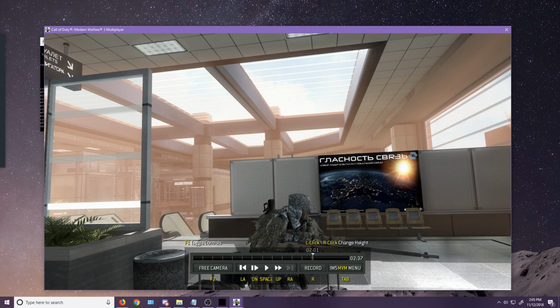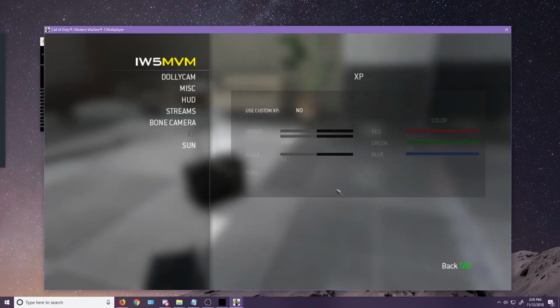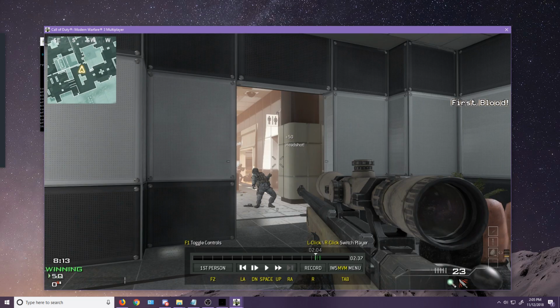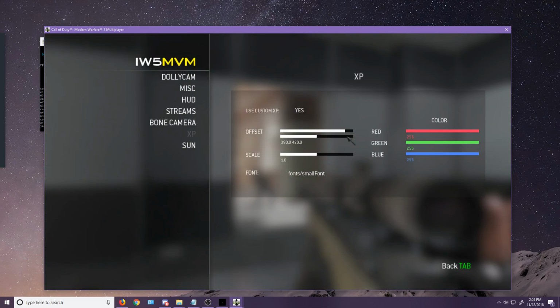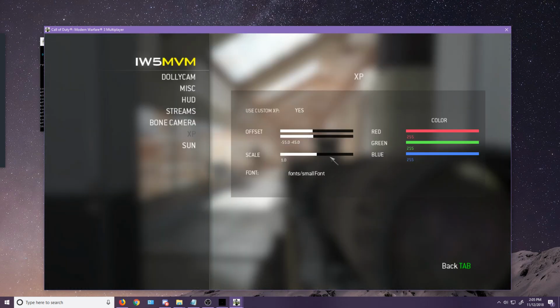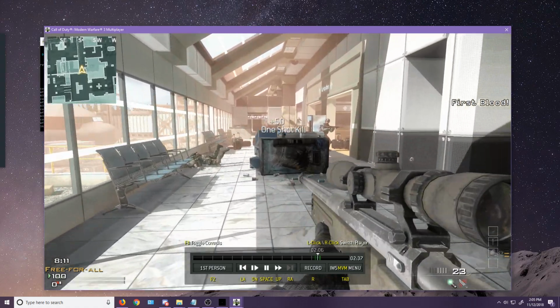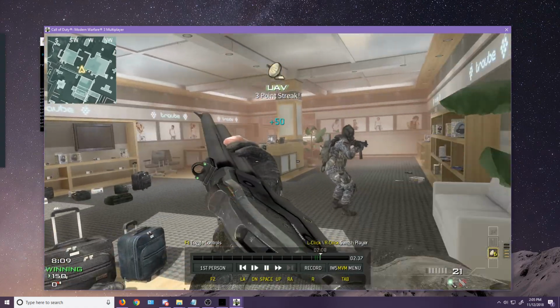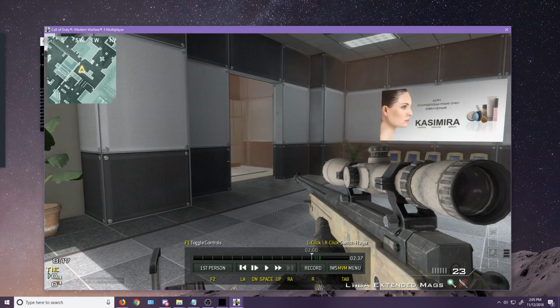XP, that's the little pop-up thing that flashes on screen whenever you kill someone. You can change the font. Let me show you right here. Right there, you can change that. So you want it to be off to the side or bigger, you can do that, and same with the color. Change the color, which is pretty cool.